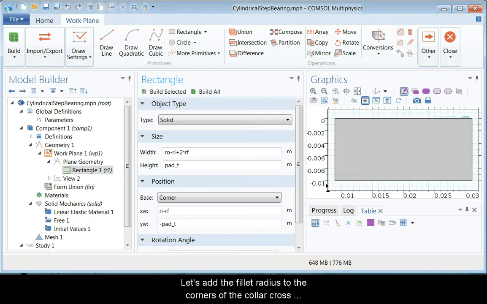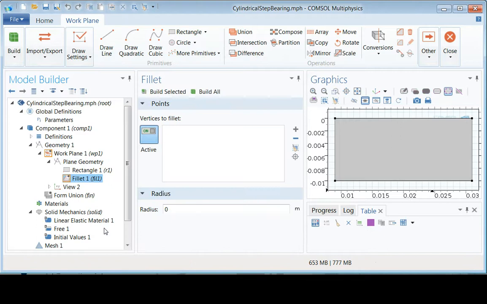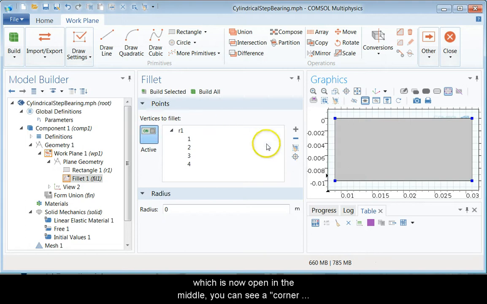Let's add the fillet radius to the corners of the collar cross-section rectangle. Right-click Plane Geometry and choose Fillet. In the graphics pane, click the corners of the rectangle. They will become blue and slightly larger when properly selected. Moreover, in the fillet pane, which is now open in the middle, you can see a corner tree. That indicates that you have selected the corners you intended to.